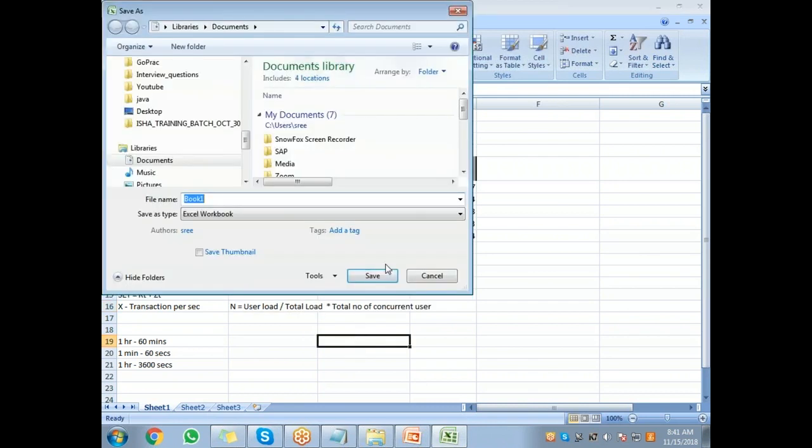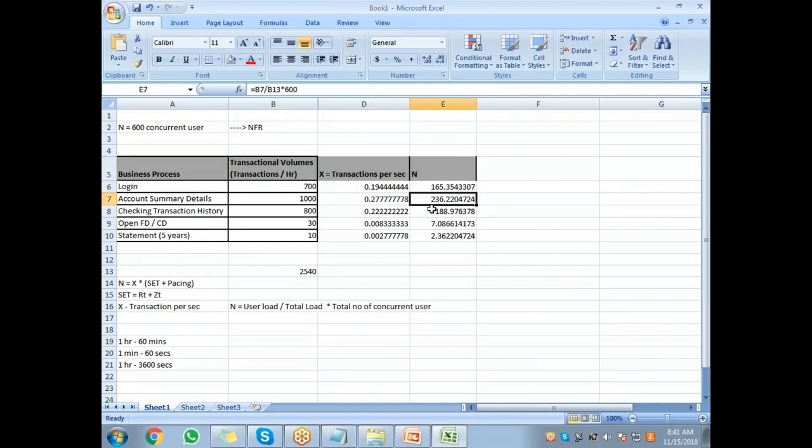Wonderful, guys. So we have got the n. We got n in this formula, and we got x in this formula. Both of them we have accomplished. Now the problem with n is, these are users, concurrent users. Can you have 165.3 users? Is it possible to have half a user or a quarter user or 0.3 users? No.